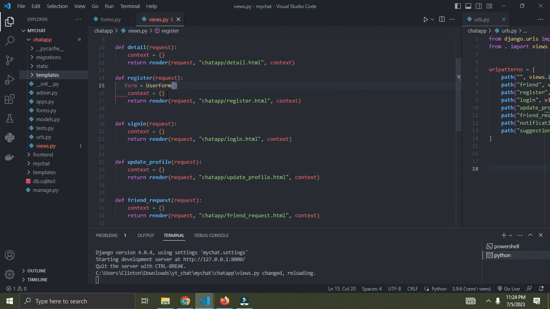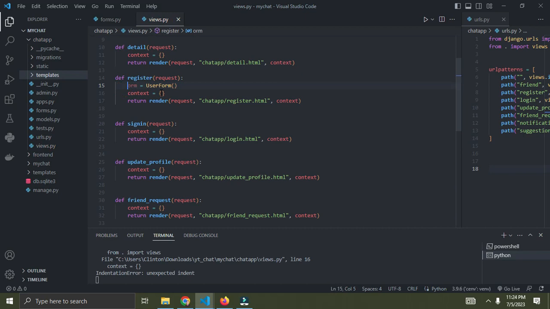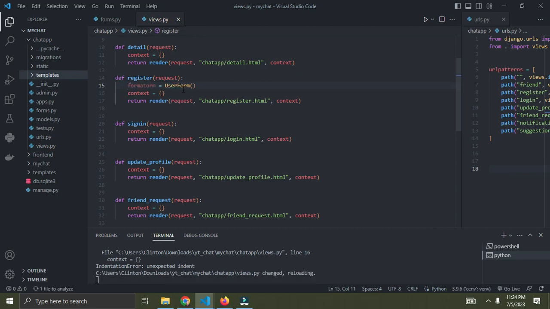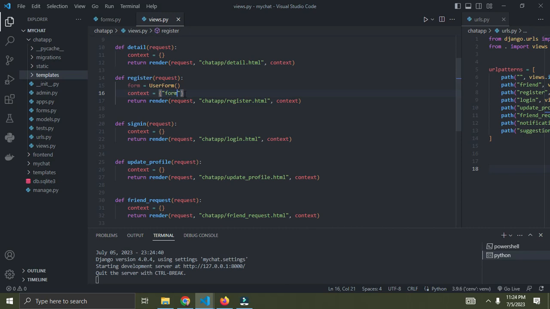So I'm going to pass in form. So what is happening here? Let's just fix the indentation of form. Okay, better now. I'm going to pass in form into the context dictionary. So I'm going to pass in form into our context dictionary. I'm going to say form.